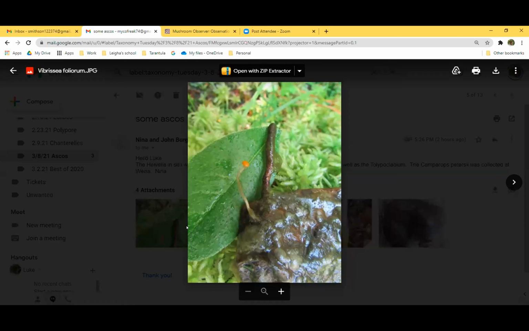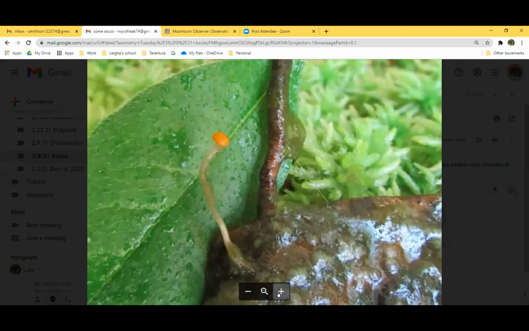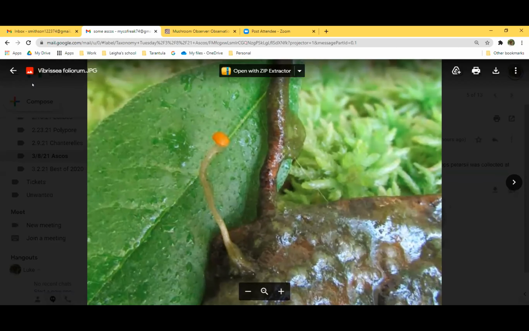Okay, this is a tiny itty bitty little mushroom that has no gills, and it's hard to see. It's how do you say it? Vibrissia truncorum, and folium. No, folium, it's not the truncorum. So anyway, I don't have too much except that it's very small and it's kind of interesting.